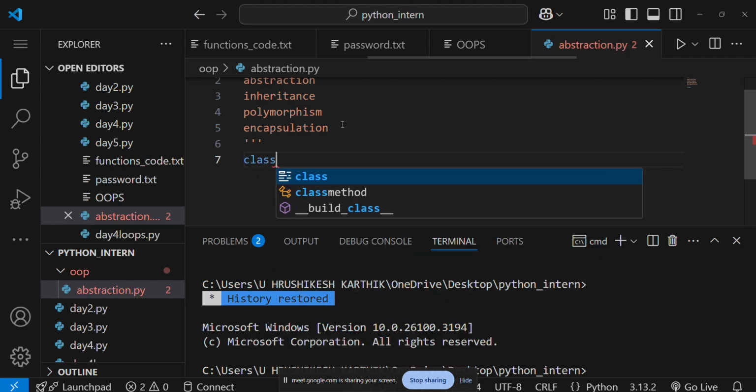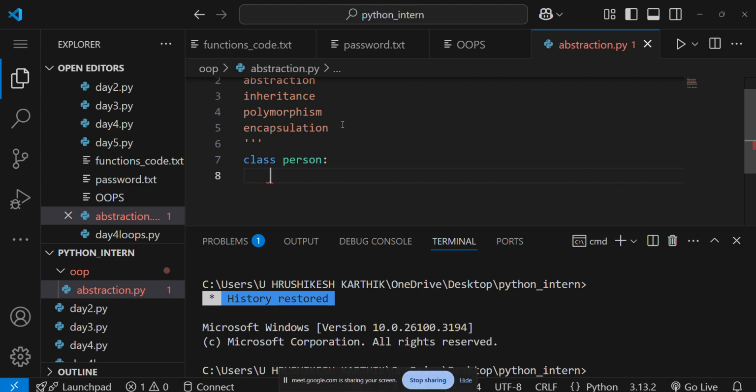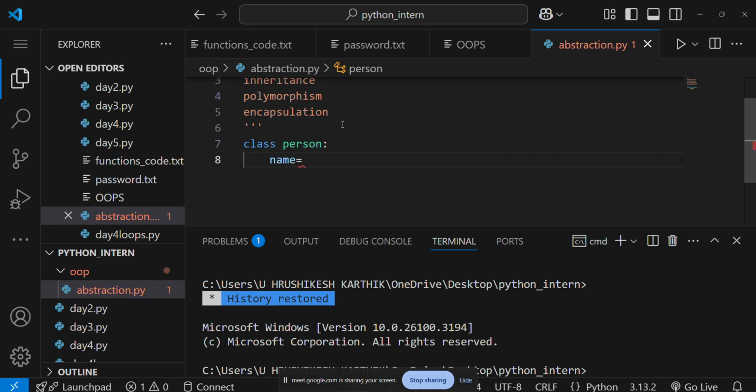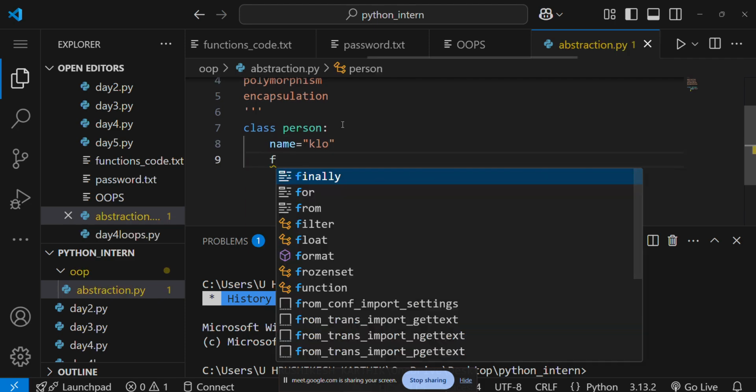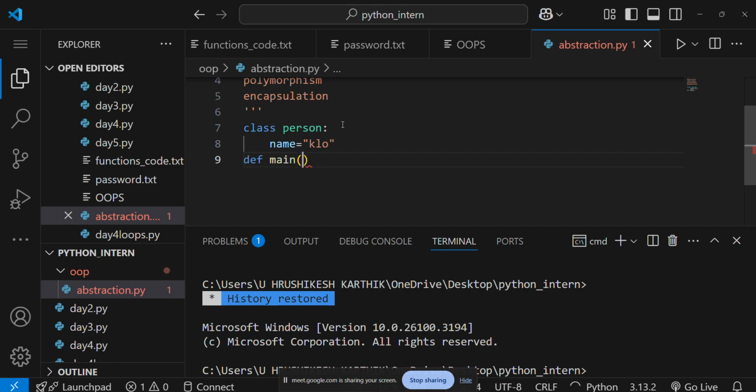Let's call it person. And we'll have objects, name is equal to something, and we will also have functions. Def some function. So it is a collection of data members and member functions. So this is a class, and there are three different properties of classes.